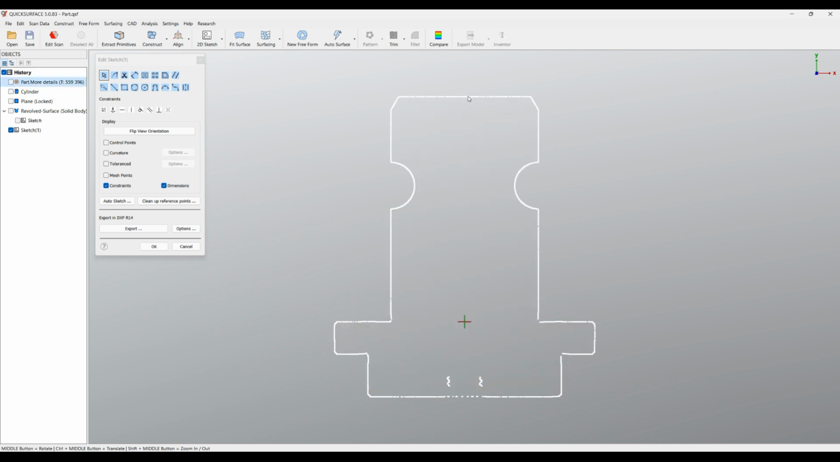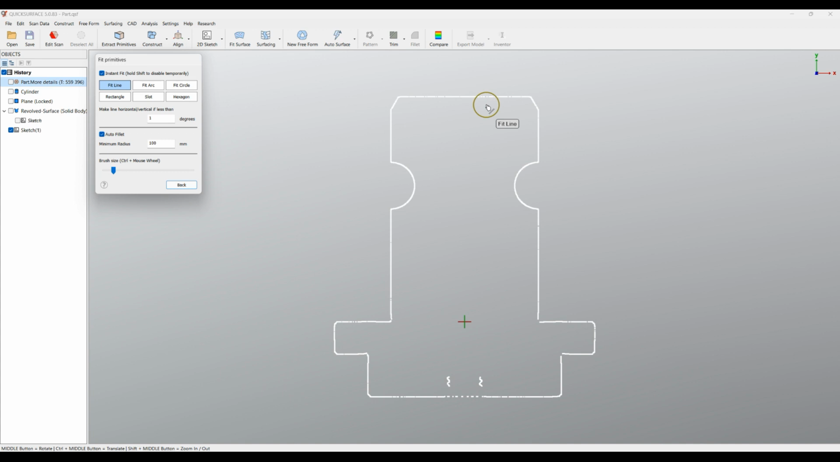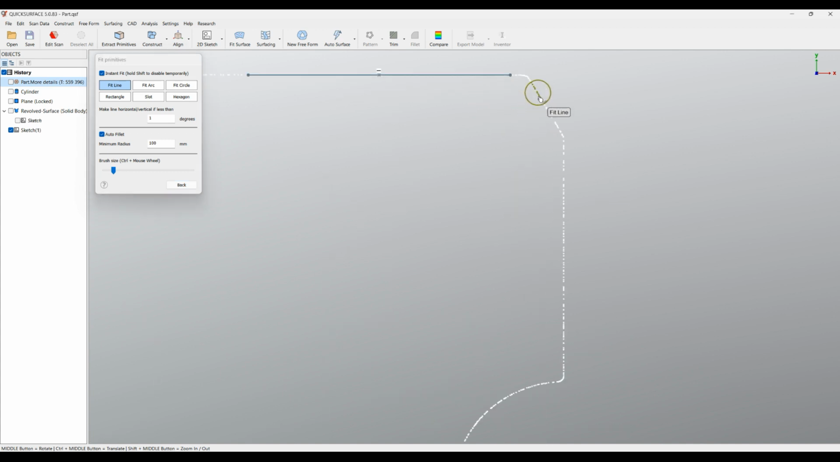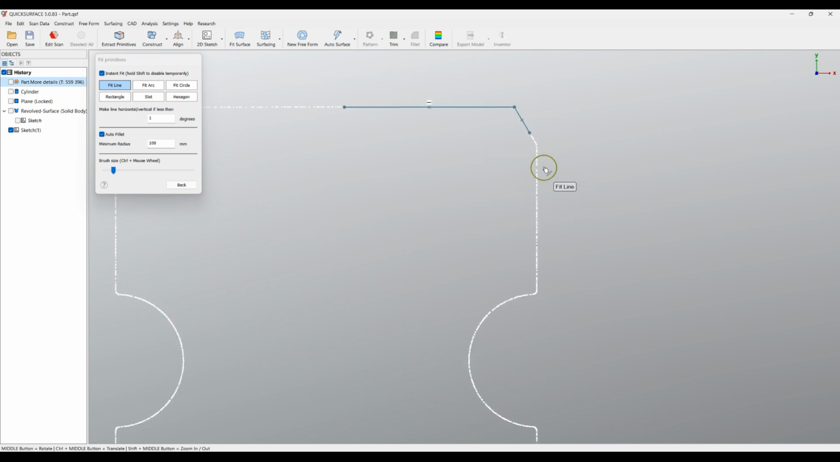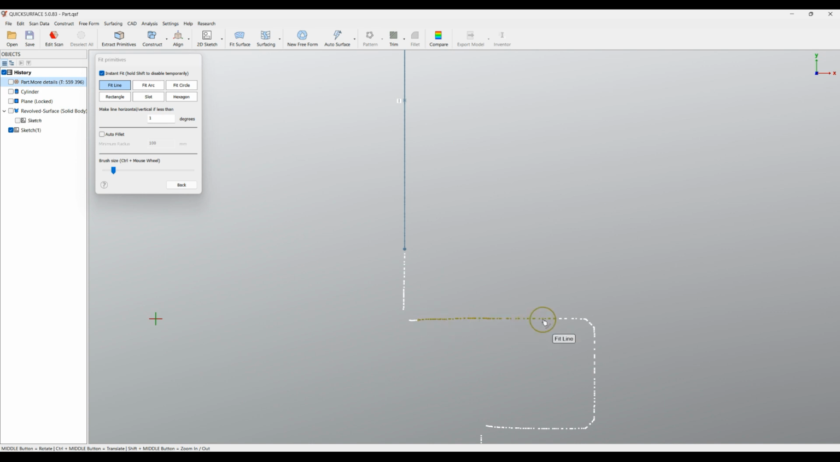What I need to do now is just model half of this part, as this will be my profile, and then this will be revolved around to create my solid body. Let's try to do this quickly. I'm just going to use our brush fit primitives, and my goal is to extract just half of it. With the fit line tools I can easily extract the shapes. You can see that the autofillet is enabled here. I will just disable it so as not to disturb my work, and I can just brush over to extract the lines.